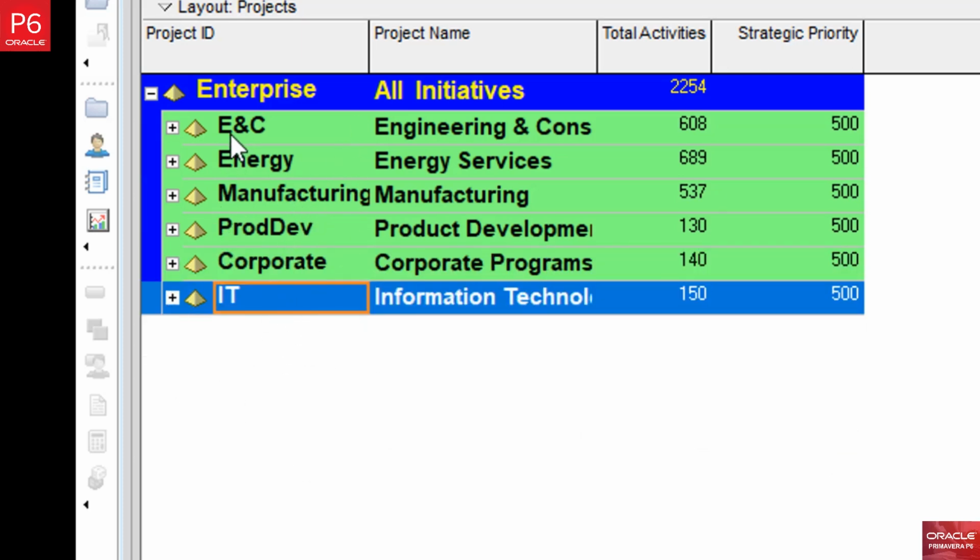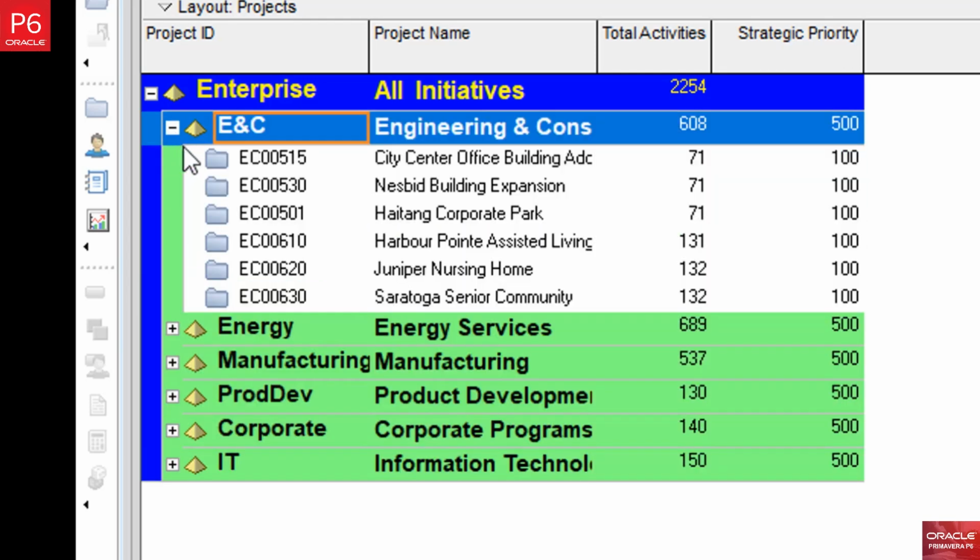I have the energy and construction EPS, the energy services EPS, the manufacturing EPS, the product development EPS, the corporate programs EPS, and then I also have the IT, information technology EPS. Of course, I can also choose to expand them. When you expand, you notice that there are some icons here that now look like folders. That's essentially what we're seeing here.